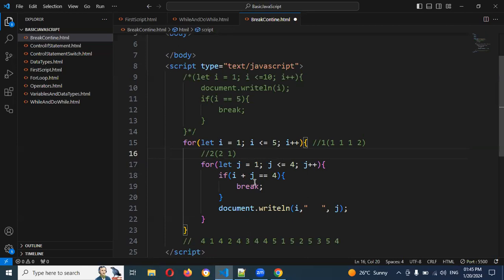Again it is mixed of 4: 2 2, 2 3 and 2 4 like that. Now 3 and 1 4, immediately it is broken, and also it is not printed. You can see 3 and 1 is not displayed. Directly 4 is started, and 5 is started because it is not equal. Like that, in case you want the outer loop also to break, you can break it as well. This is the way we can use the break statement.